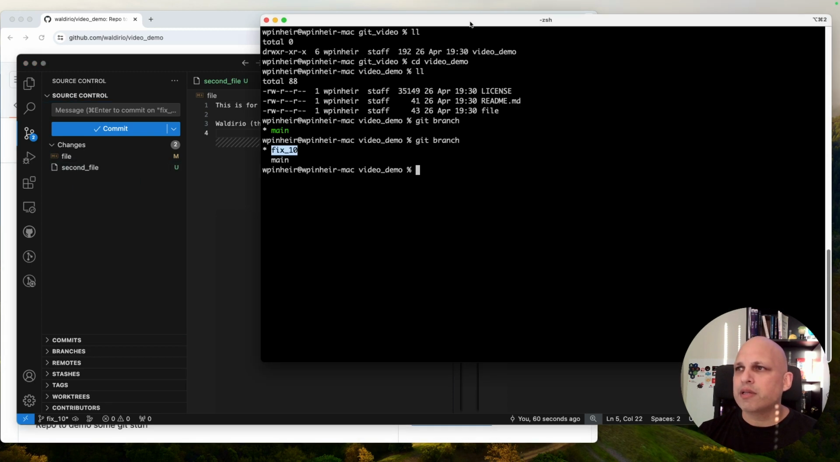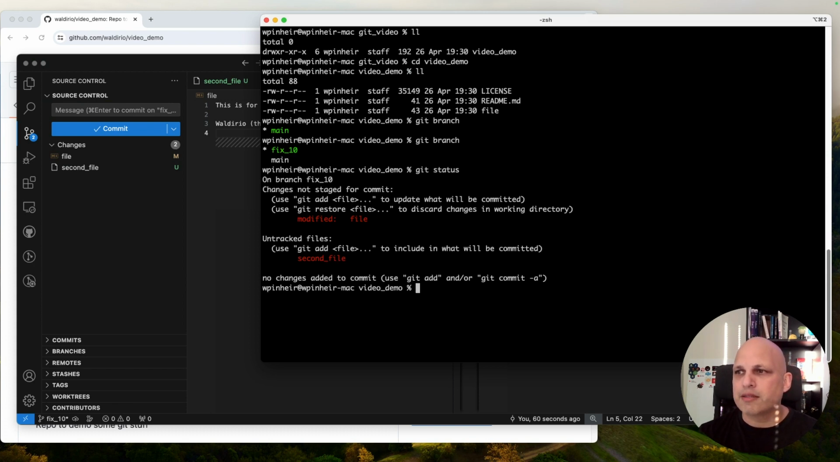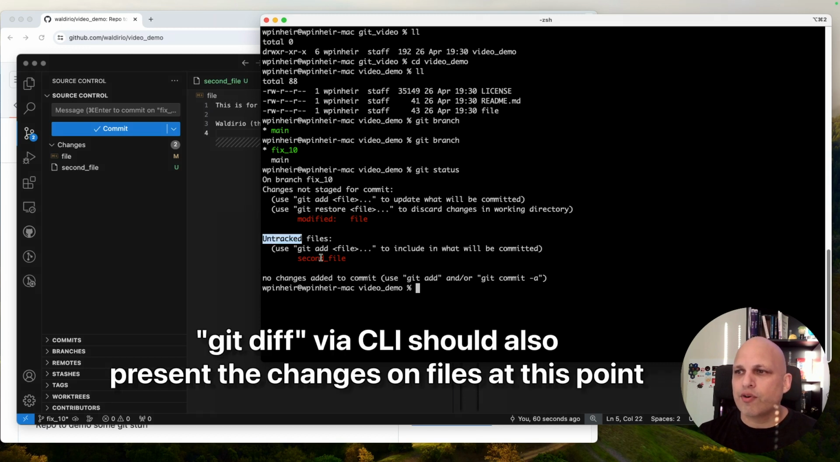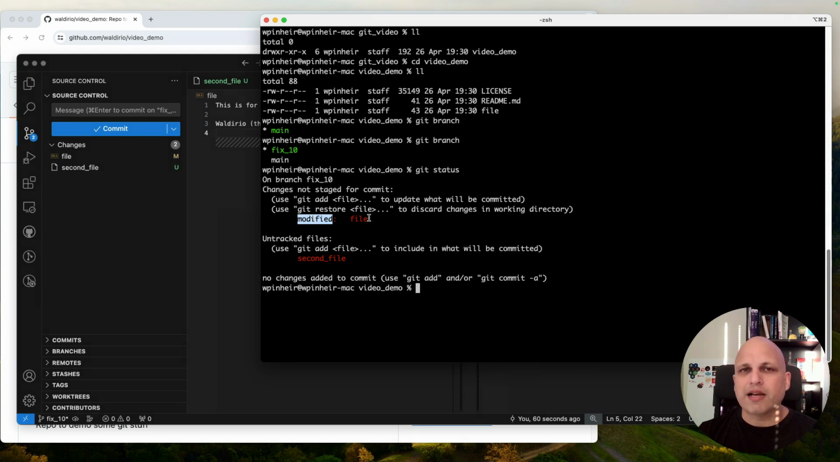How is that supposed to be on Git? If we do a git status, see, I have this one which is untracked. The second file, I have this one which is modified. Okay, what is the next step?